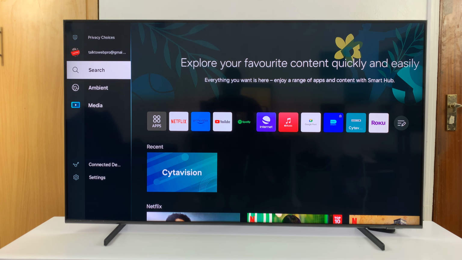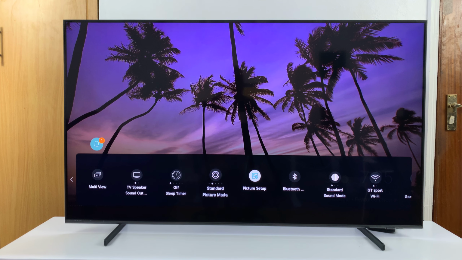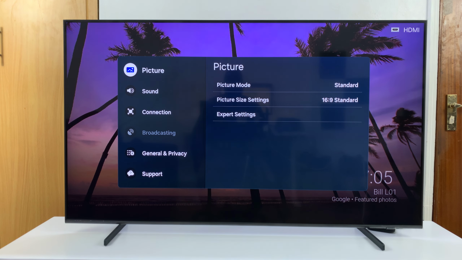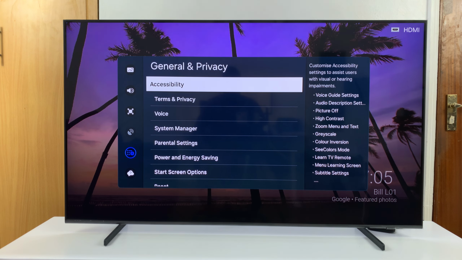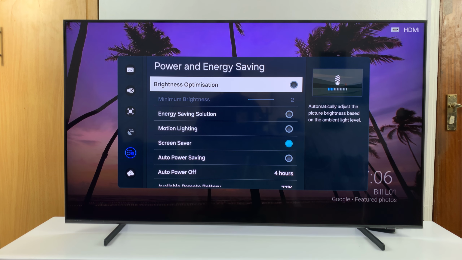And on this menu, you want to scroll to settings, select that, and then go to all settings. On the all settings window, you want to scroll down to general and privacy. And then you want to go to power and energy saving, select that. And then you should see something called brightness optimization.